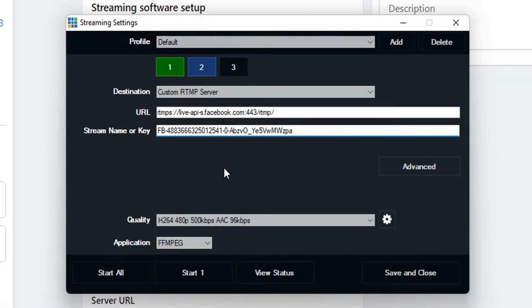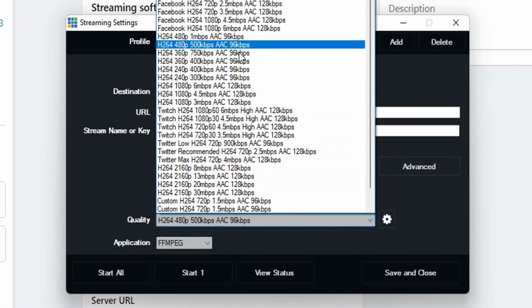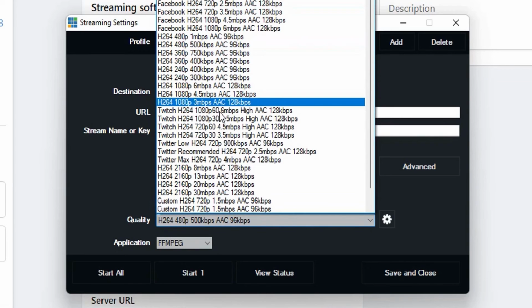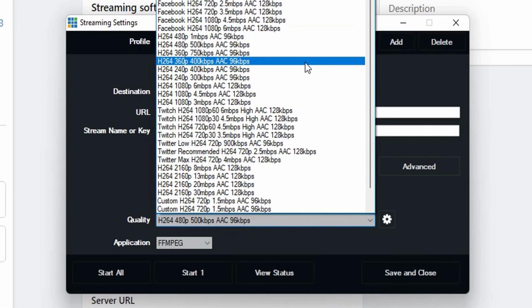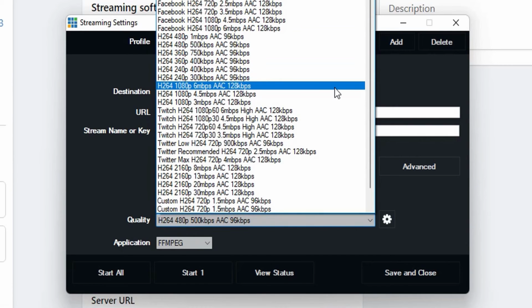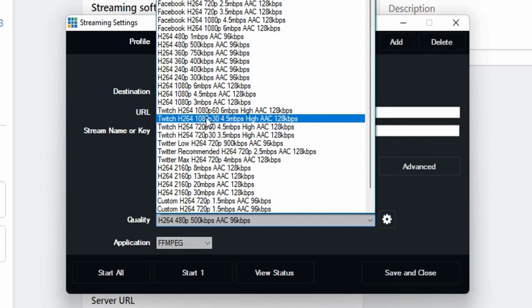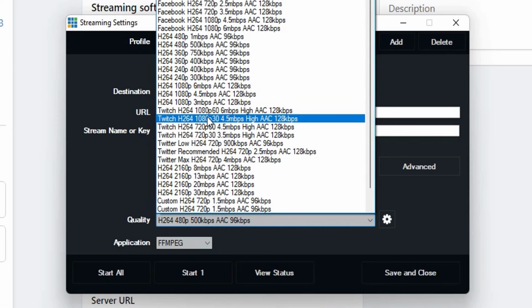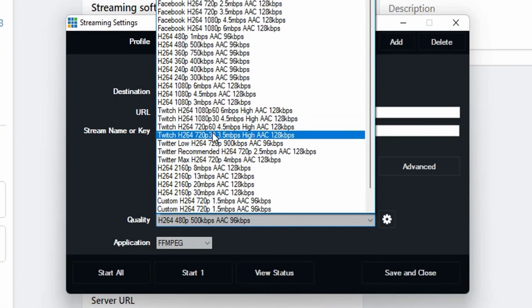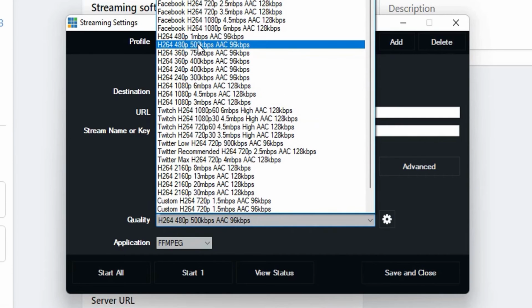Okay. So the next setting we want to look at is our streaming quality. Here you have a whole range of quality you can choose. You can see that you can stream from a very high quality to the lowest quality. You can stream 1080p at 6 megabits per second, and you have a whole lot of options here.